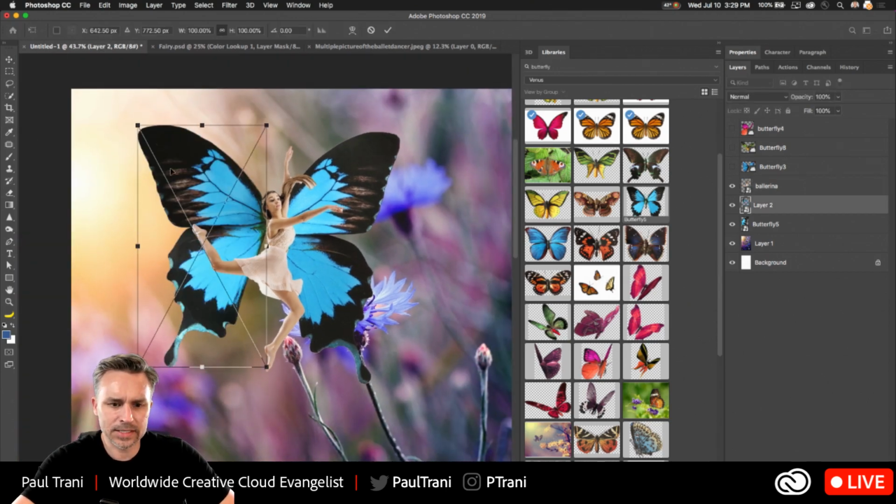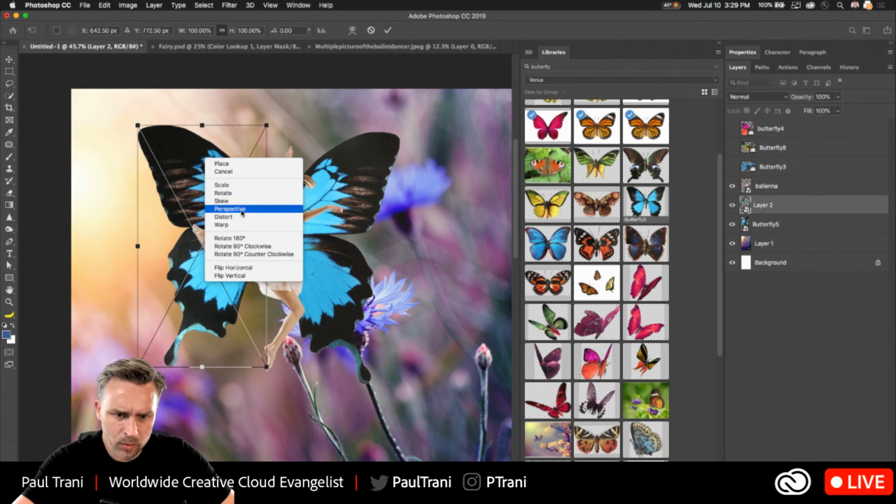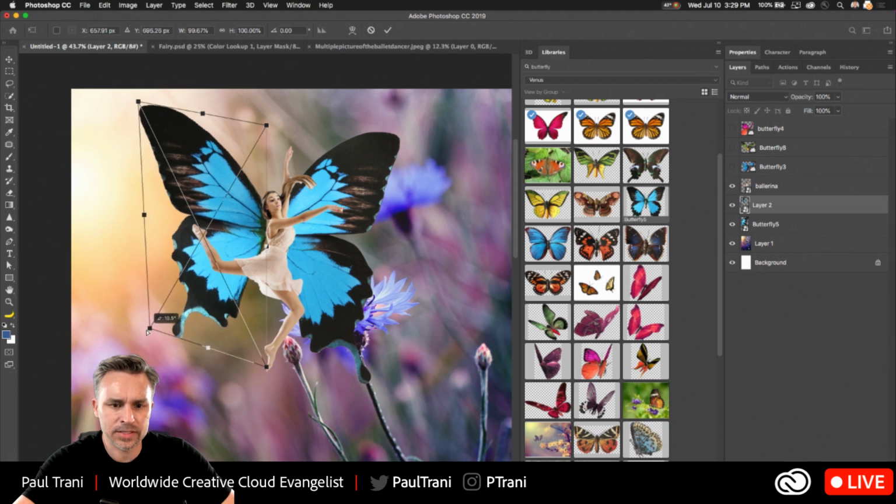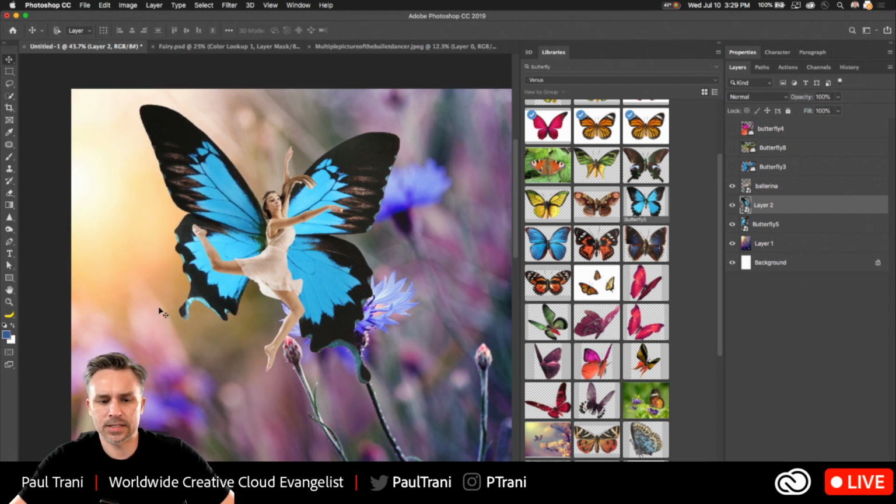First one, Command T, right click. I want to distort. Right, and then I just have to determine the angle that's going to be correct in this case. It's going to take some playing with, right? Why did I make this a smart object?